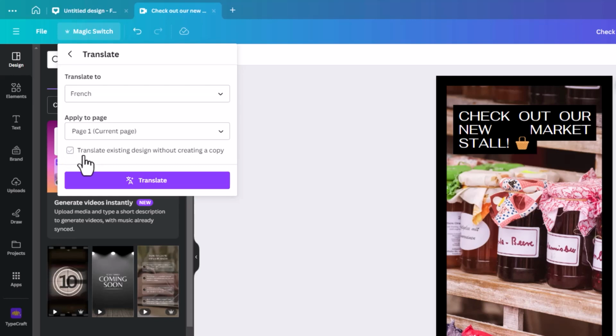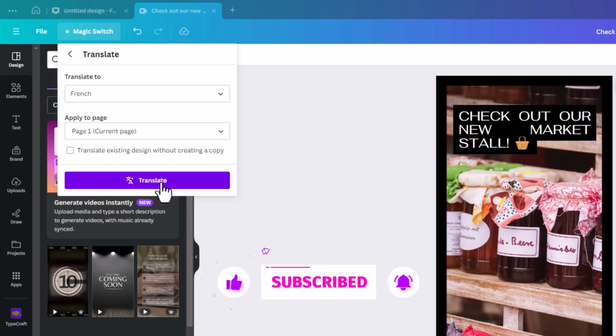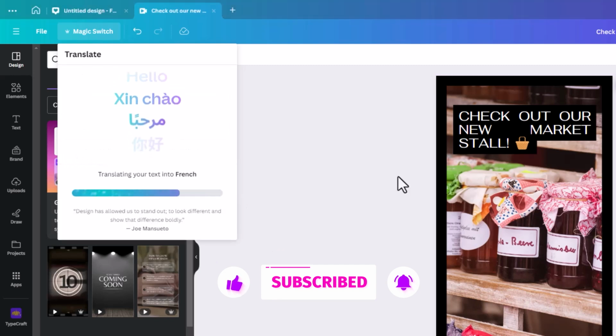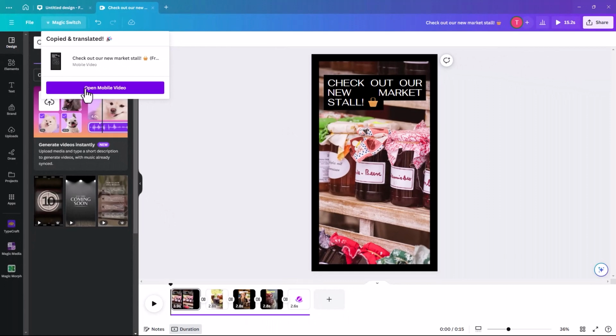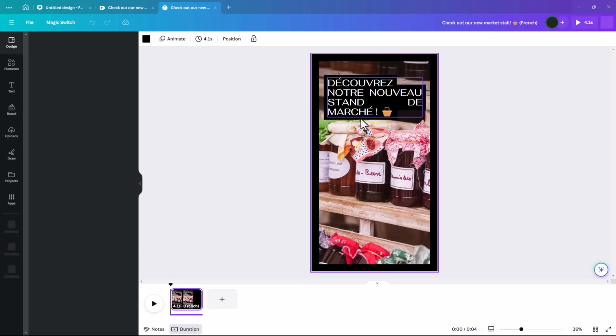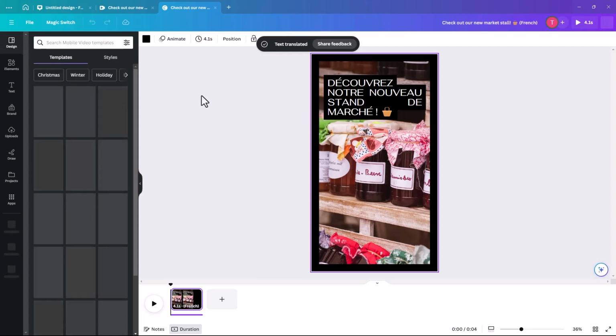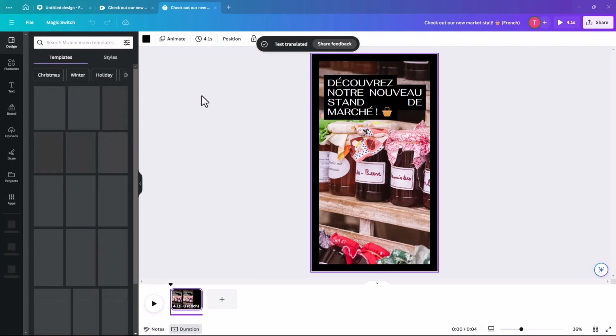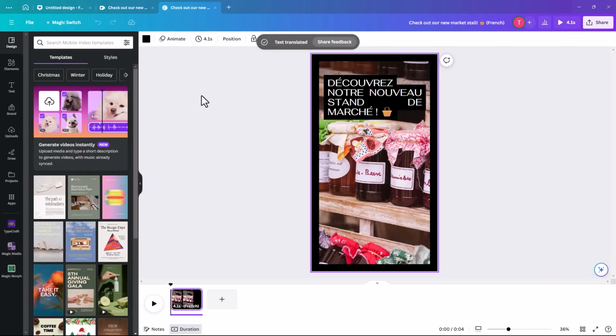Then you can translate existing design without creating a copy. So that means you're changing it on this one. So if you're not quite sure, you're better off having that unticked, and then click on translate. And then open mobile video, and it'll open it in a new area for you. And there we have it in French. So you would want to just make sure that the language that you're changing it into, that you are fully familiar with that language, because it may not be perfect, and you don't want to be sending something out to the world that isn't correct.